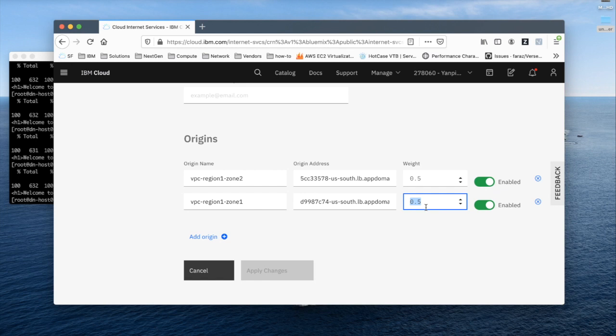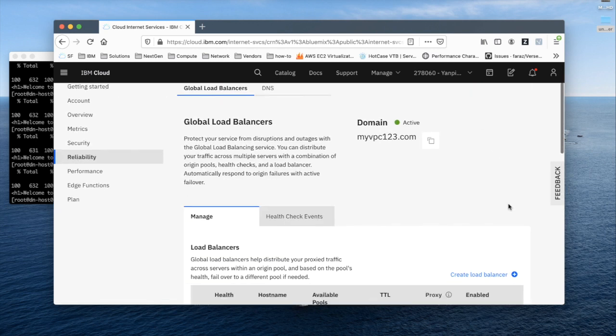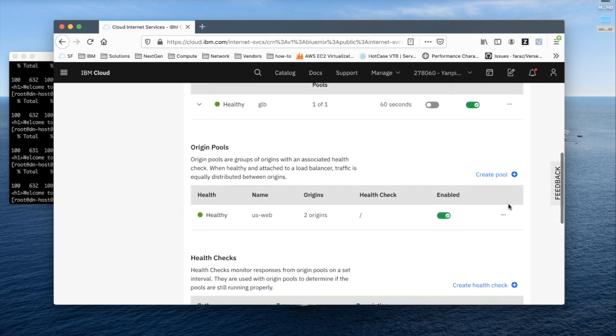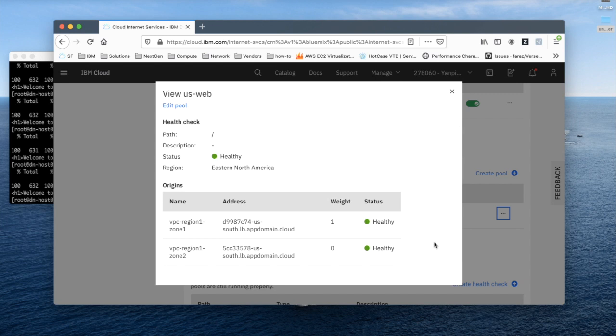So how do you do this? You just change this weight to one, just to zero, and you hit apply changes. So what this is gonna do now is gonna change the distribution between the two sites. So let's quickly look here. Now my weight is on zone one and zero on zone two. So all incoming traffic will hit zone one now. So all new requests will always hit zone one.